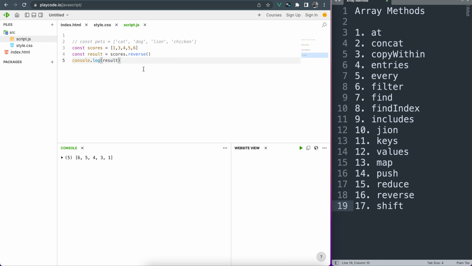So how does shift help us? The shift method basically removes the first element from an array, and it returns that removed element. So it's the opposite, like you remember the same way we used pop.